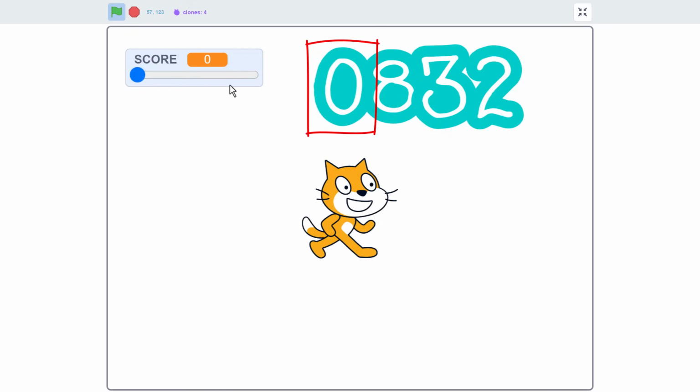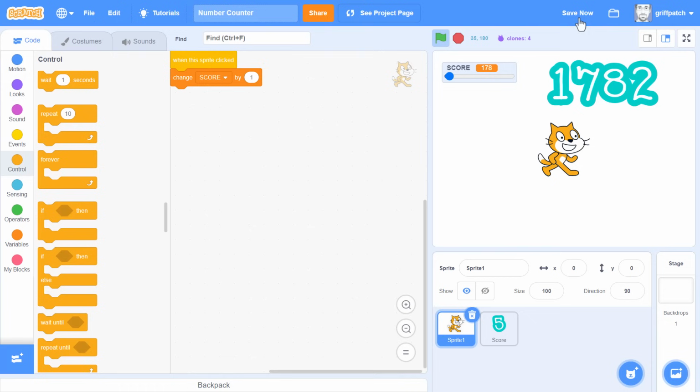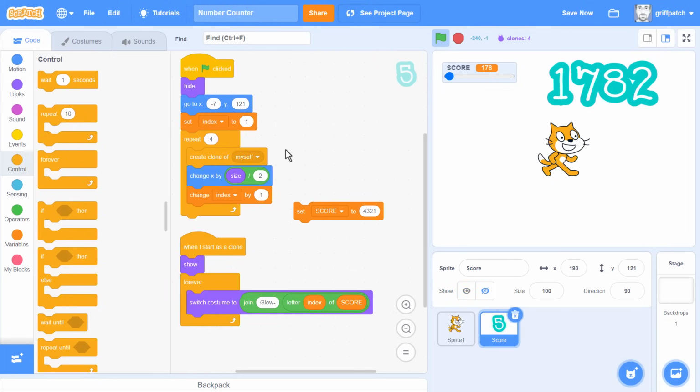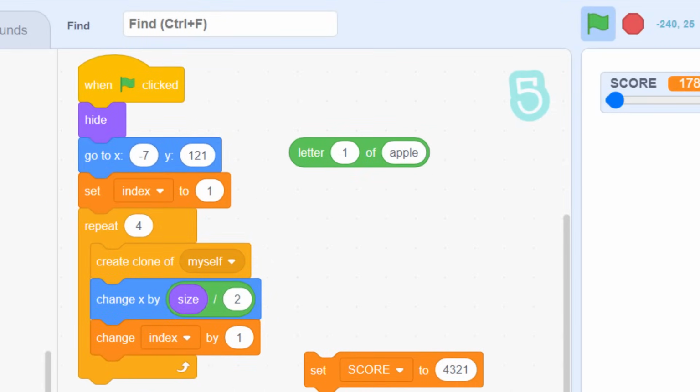Well, the first digit is a 0, that's correct, but the rest, that's a mess. Equally, if I increase score to say a 3-digit number, the first 3 digits are good, but the last one, nope. The problem we have is that we don't have any sense of a blank digit. What do I mean? Well, look, if we use the letter 1 of block with the number 100, obviously we get a 1 back as the first letter, and letters 2 and 3 are both zeros.